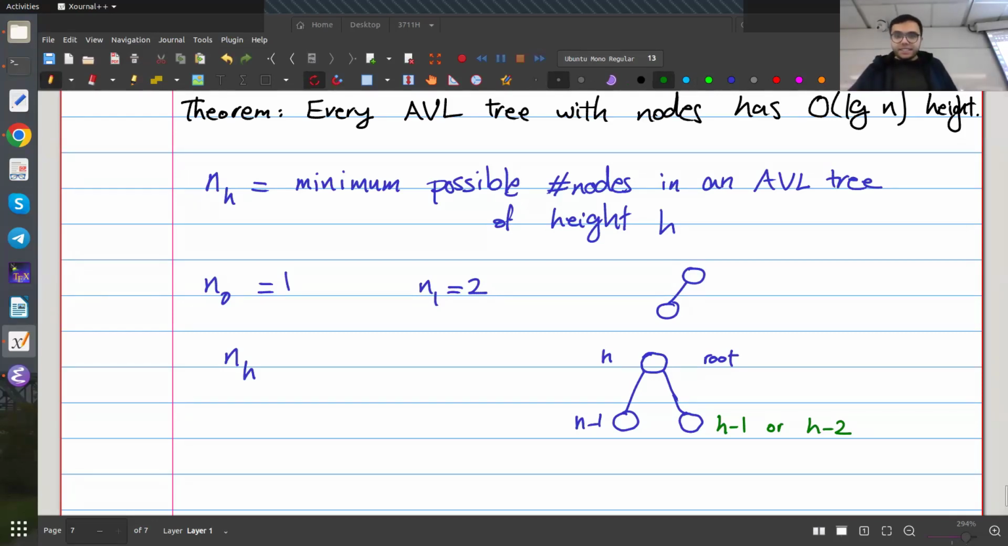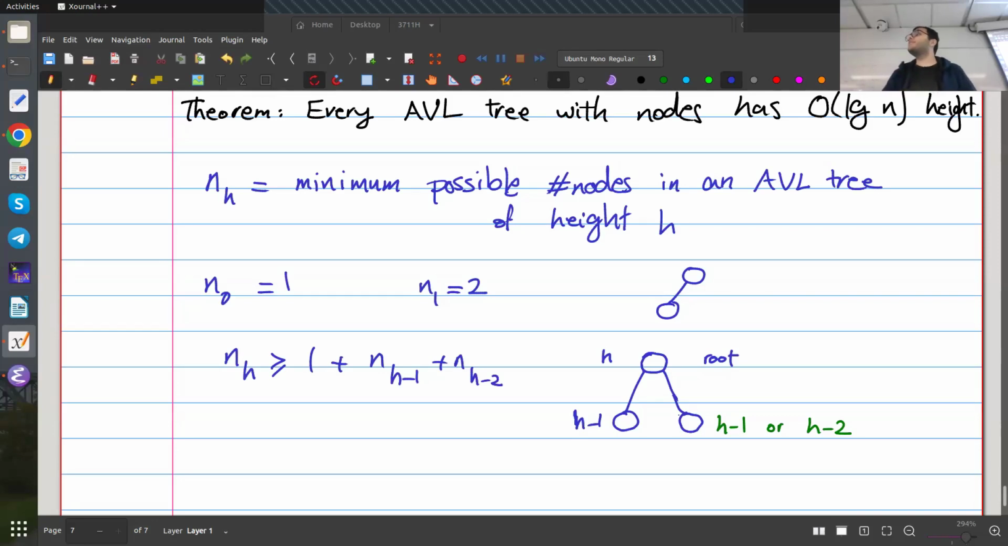So in any case, the number of nodes in a tree of height h is going to be at least 1 for the root plus n of h minus 1 for this node, this is h, plus n of h minus 2 for this node. So this is the inequality that I'm getting. N of h is at least 1 plus n of h minus 1 plus n of h minus 2.